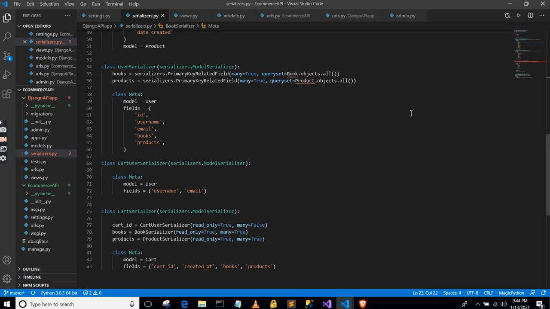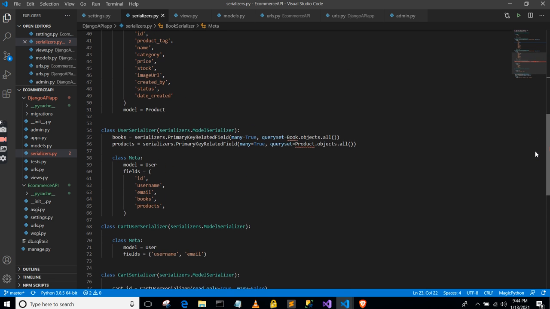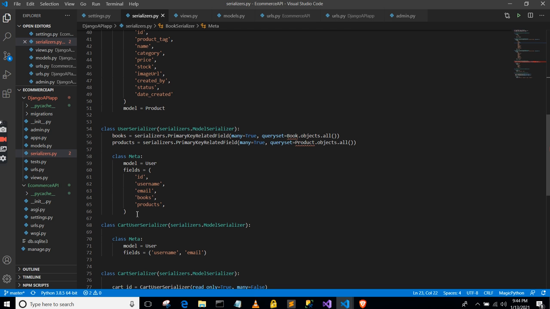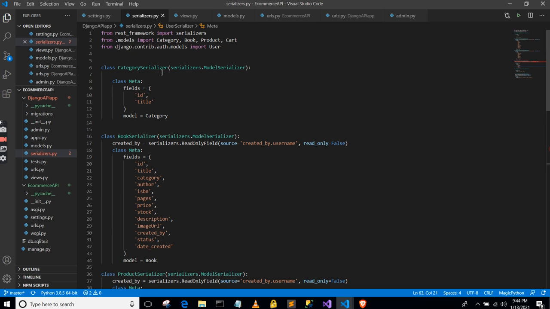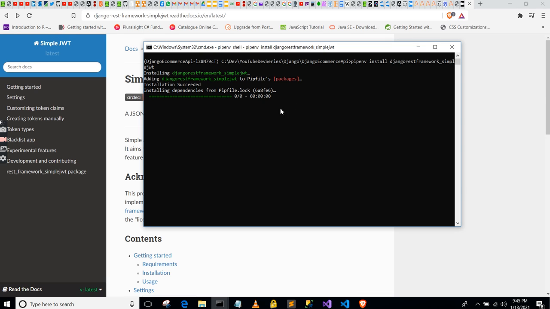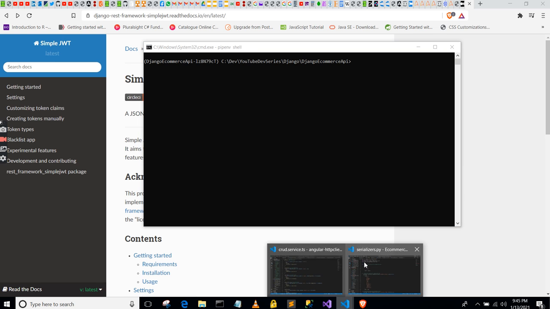So actually we already have some serializers here. There is a user serializer, but I don't know what I'm using it for, so I'm not going to use this. I'll create another serializer, a sort of registration serializer somewhere. So let's see. Okay, installation has succeeded. Great, so now we can just dive right into it.